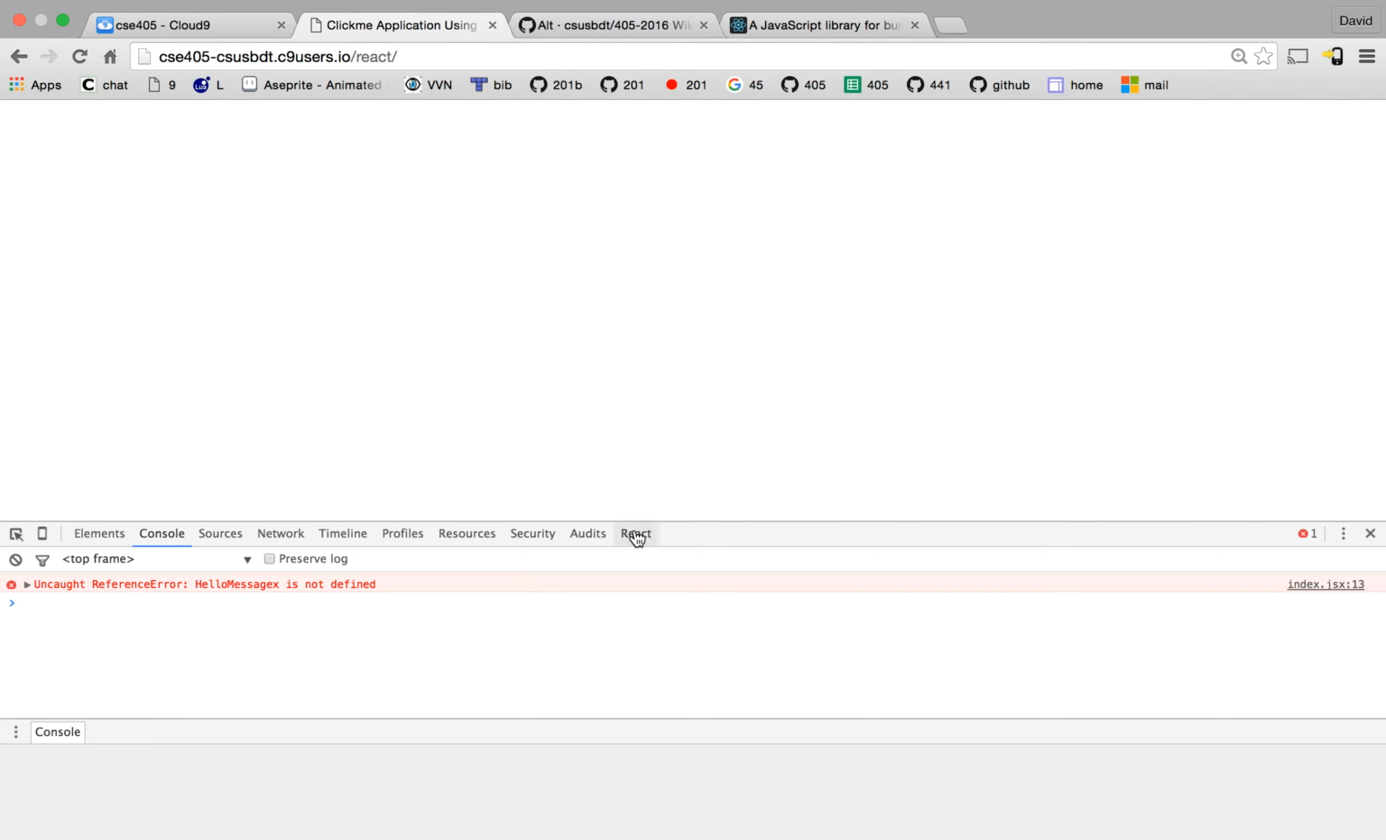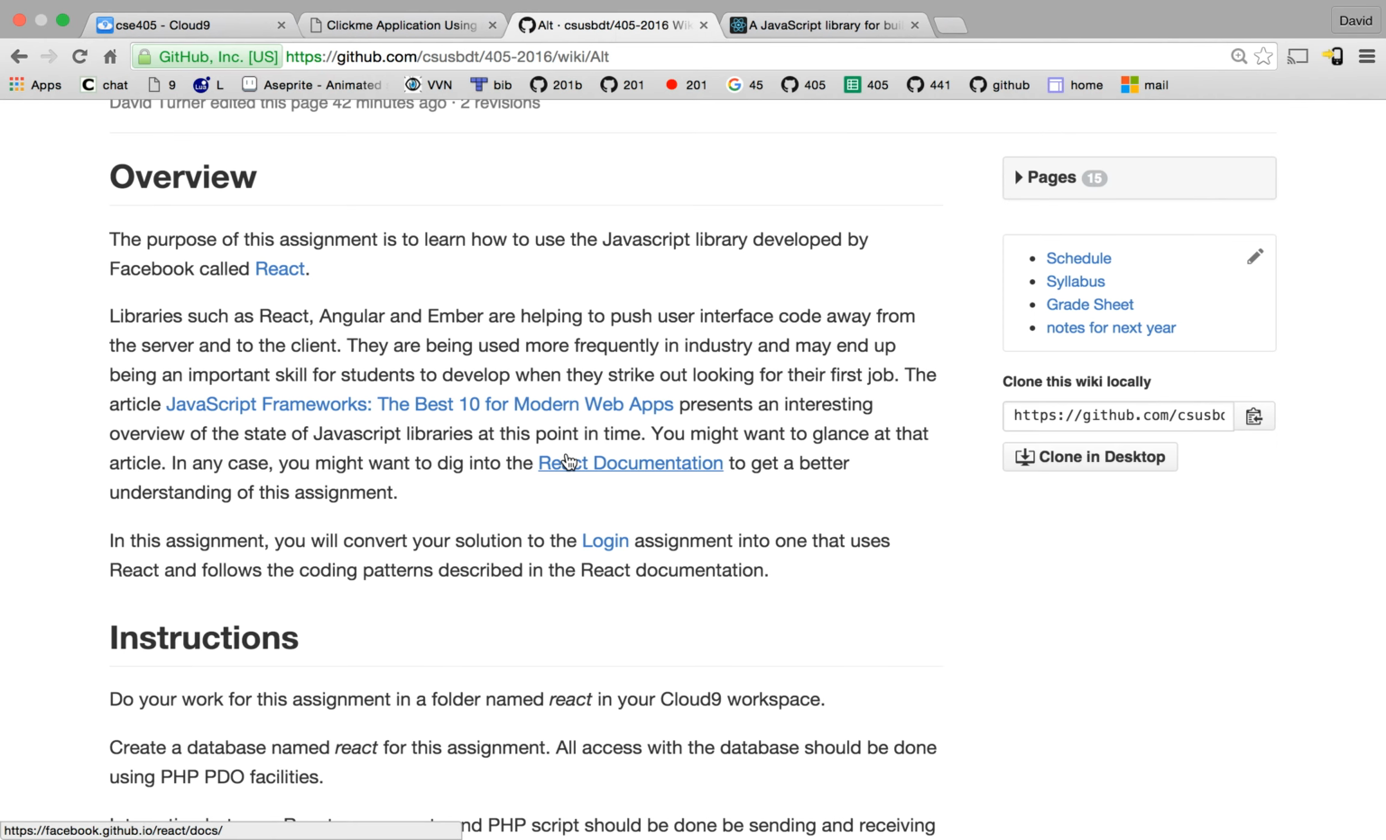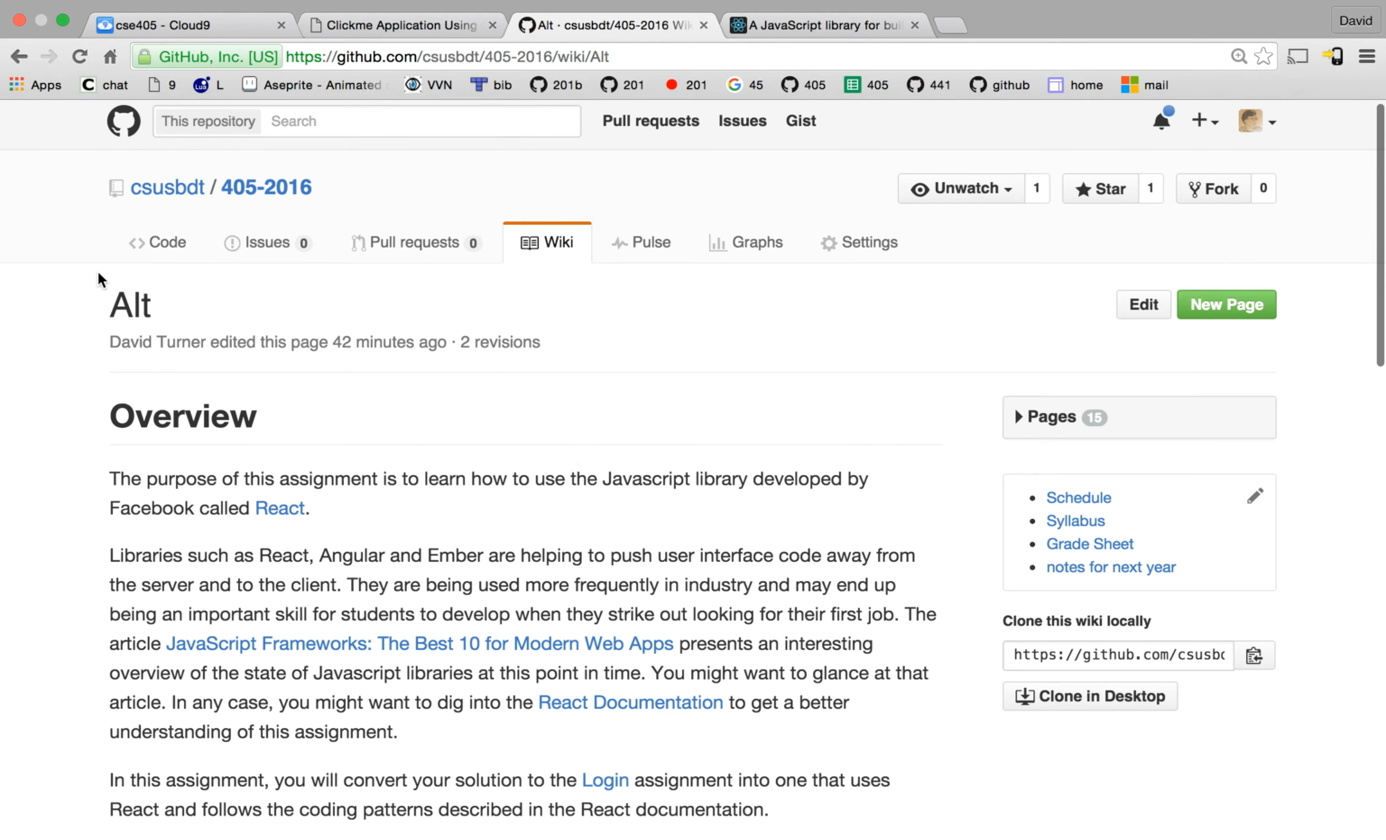Now, I want to show you. See right here, this React tab. I got this tab because I installed the React plugin into Chrome. I'm using Chrome. And I probably should make a note of that here in the, I call this alt, but I'm going to change that to React. All right, so the name of this assignment will be React.